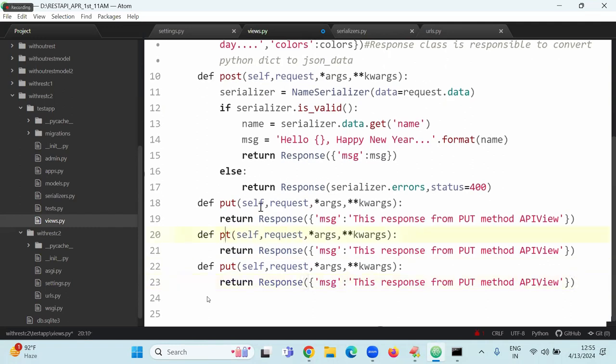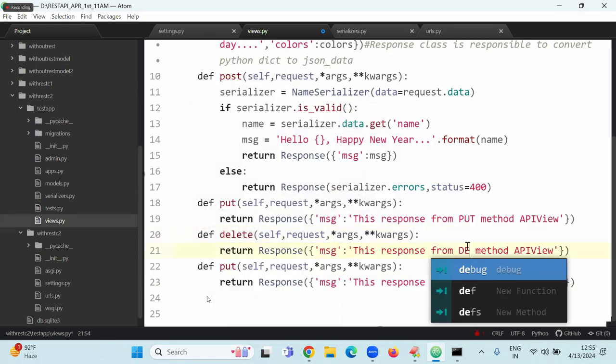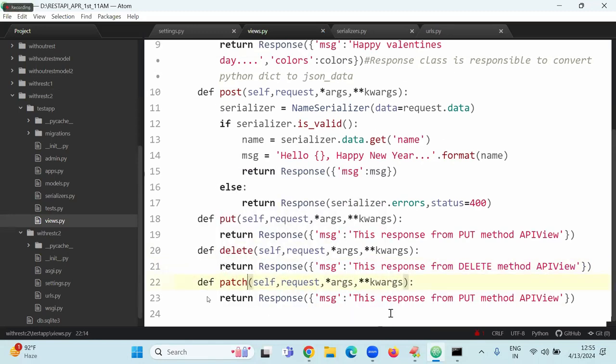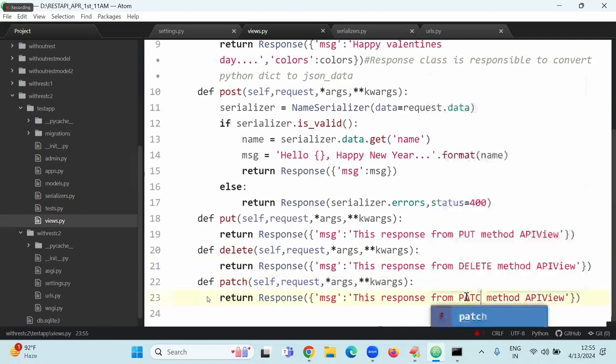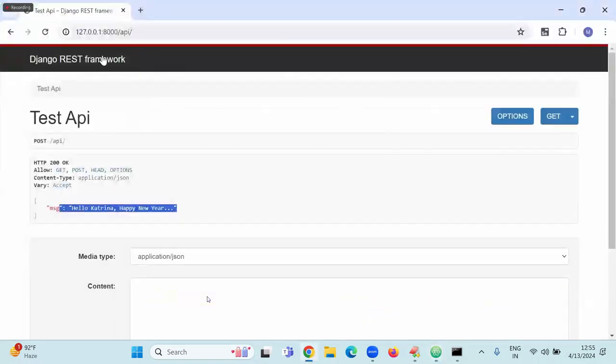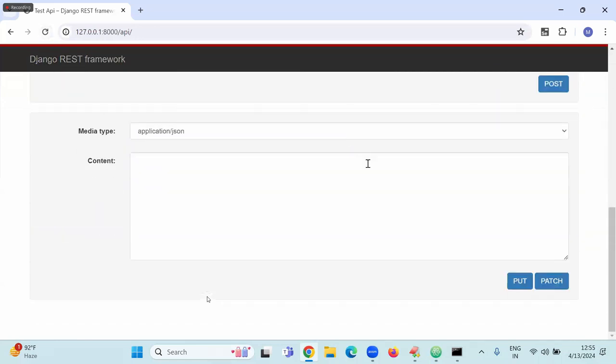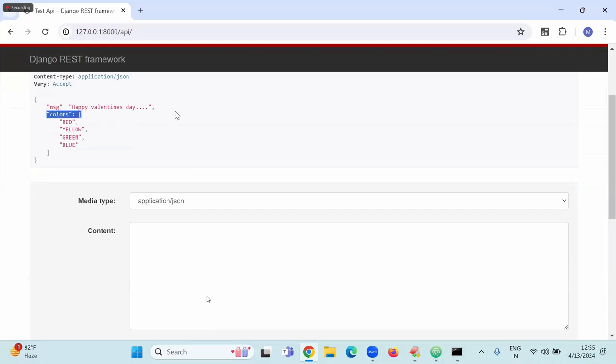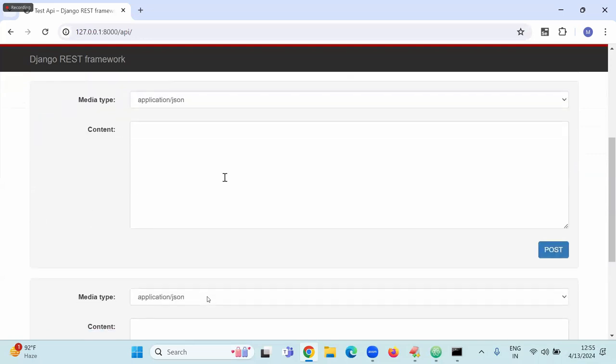The second method is delete. Here, delete. Once implemented, these buttons will automatically be displayed there. Here patch. Done. Just refresh the browser, all buttons are available. You can post, put, patch, and delete. And I'm not writing any logic. That message will be displayed. Get means Happy Valentine's Day, red, yellow, green, blue. Post means, as I just explained, within curly braces you can pass a name.